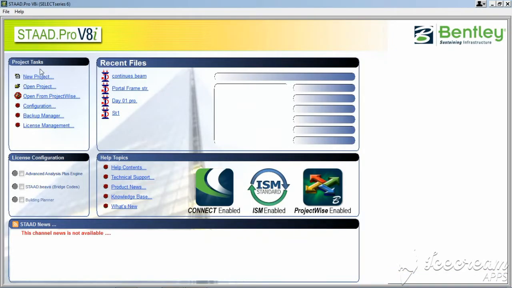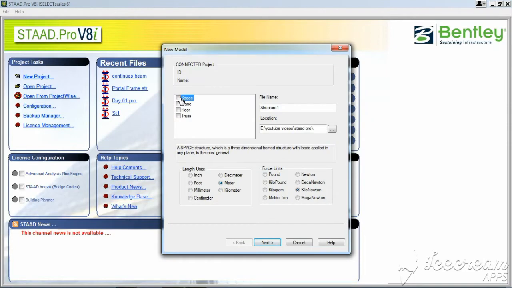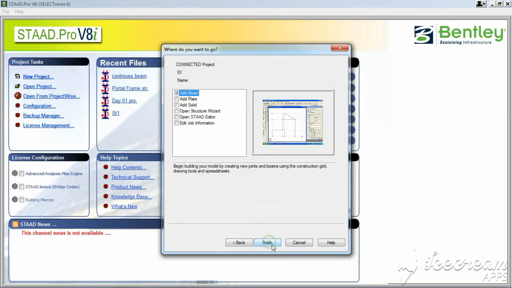Select the new project and go to space and type continuous beam. Check the length unit and force unit and the space plane. Next, add beam. Okay, finish.